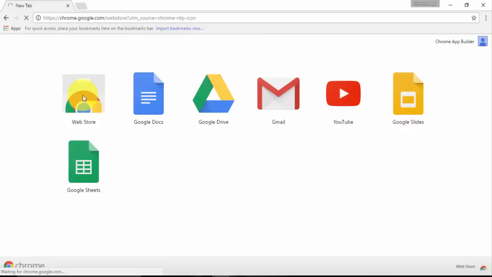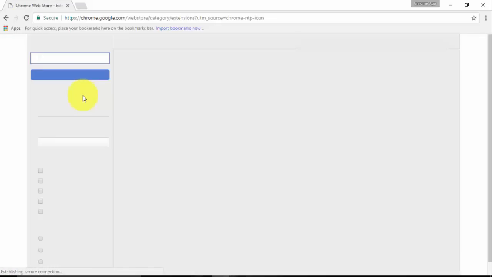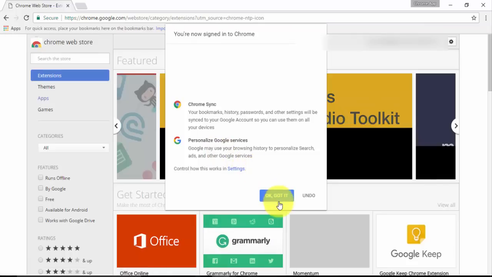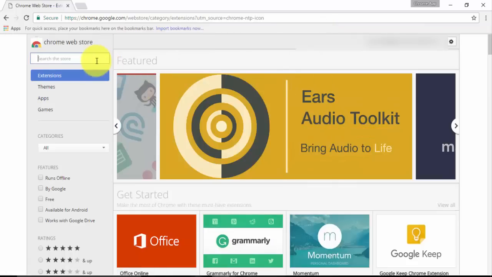After that, go to the Chrome Web Store and let's search for the application called Chrome App Builder and let's install it this way.